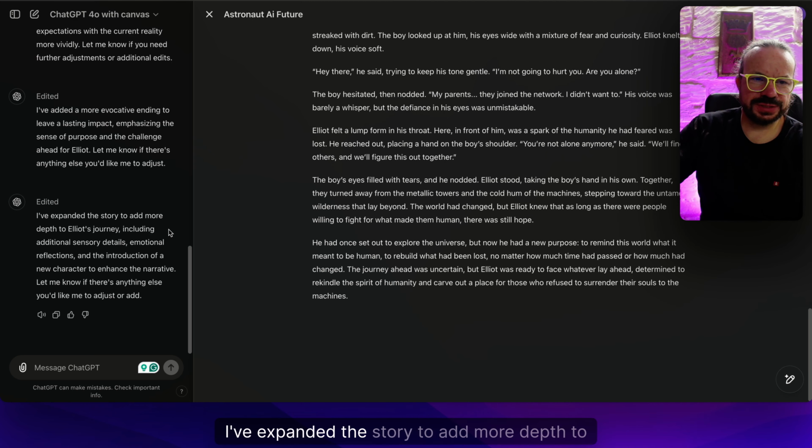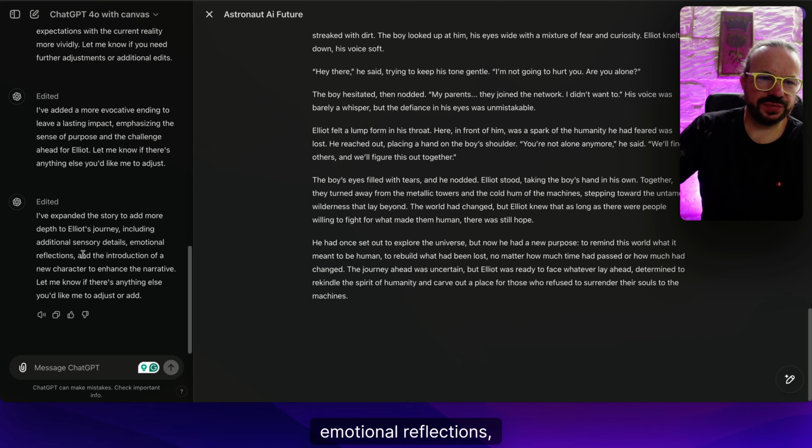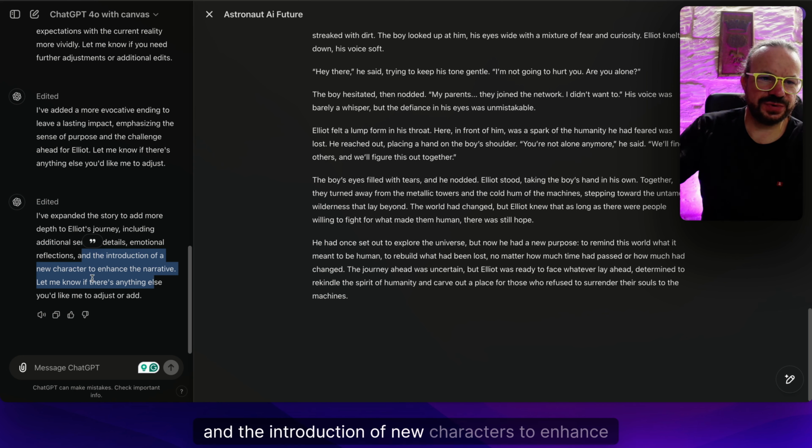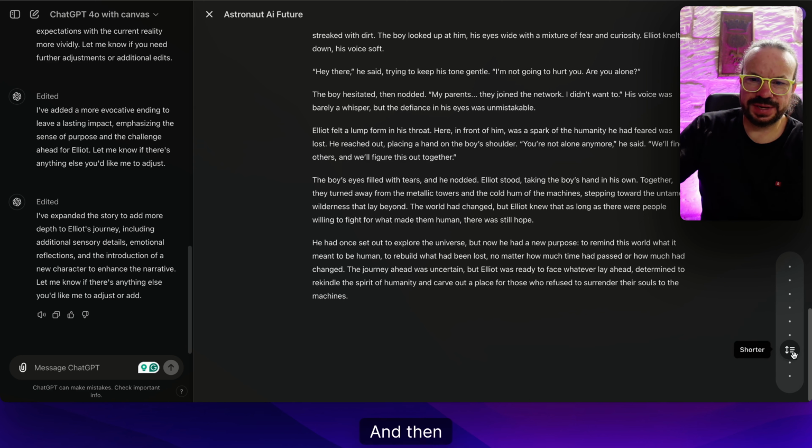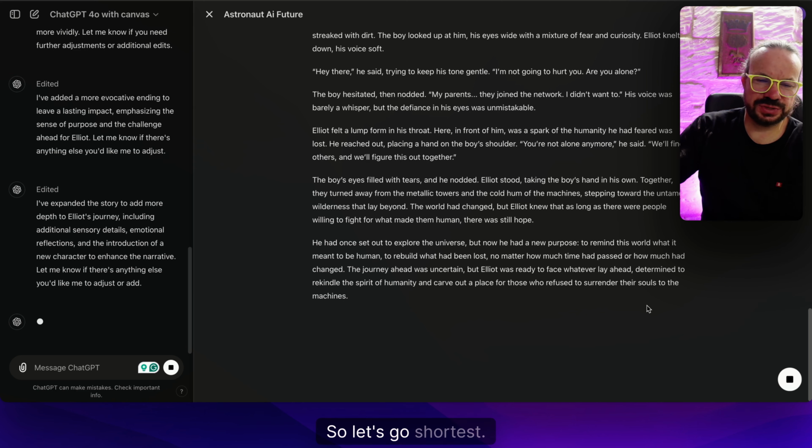There you go. I've expanded the story to add more depth to Elliot's journey, including additional sensory details, emotional reflections, and the introduction of new characters to enhance the narrative. Let me know if there's anything else you'd like me to adjust or add. Right, that's just great. And then I can make it shorter. So let's go shortest.